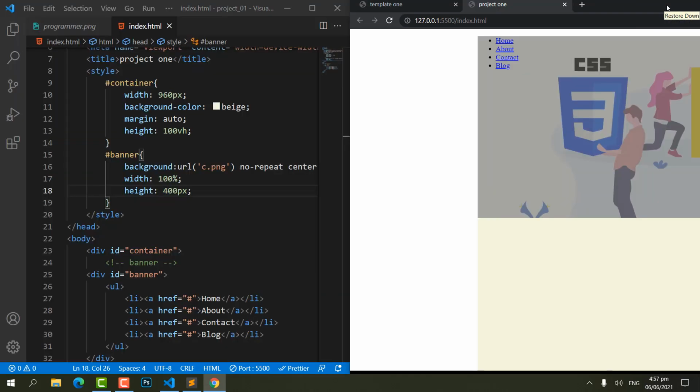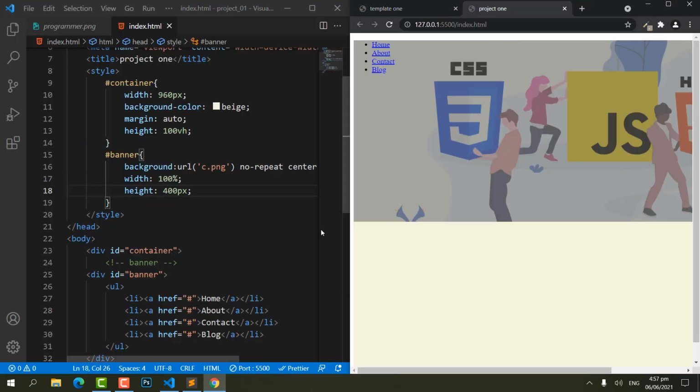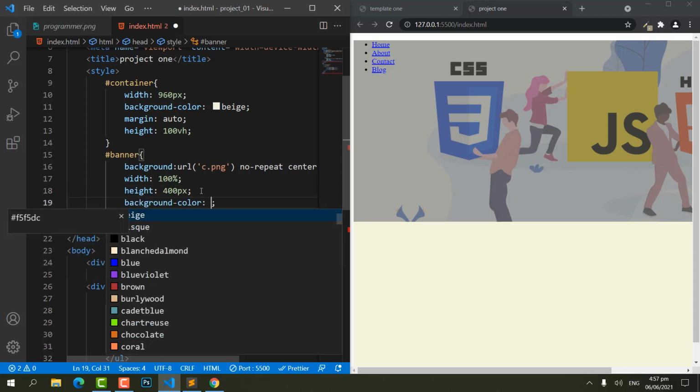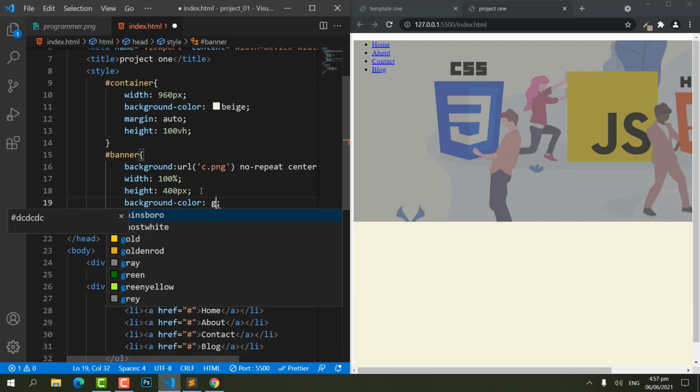Okay, so the next thing is background color. I don't need this, but well, let's see. It's not necessary, but let's see. Background color, let's see what appears. Let's say gold.